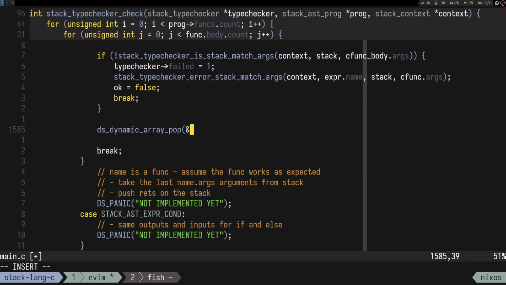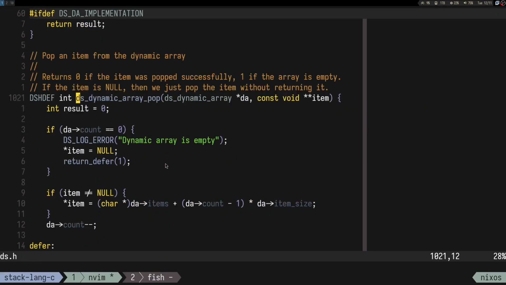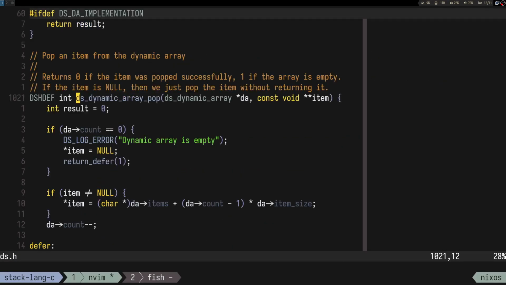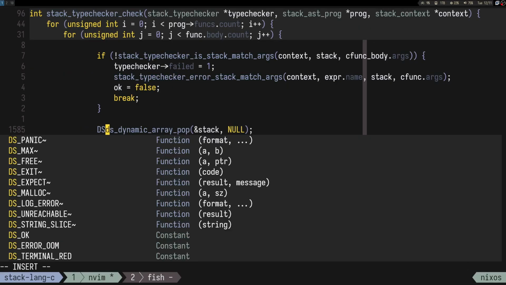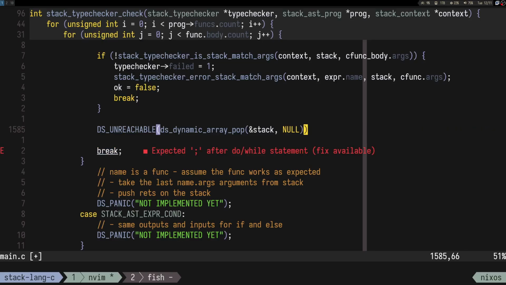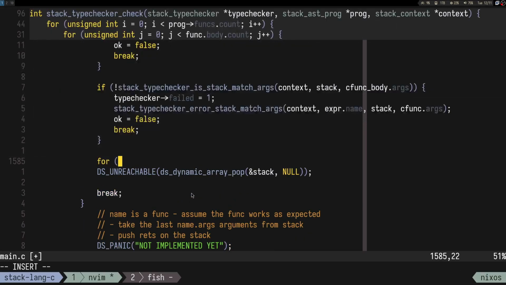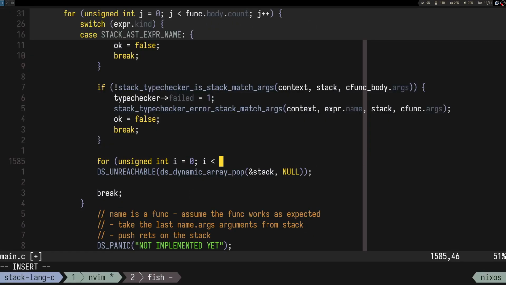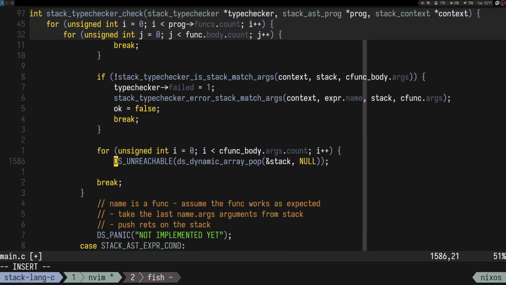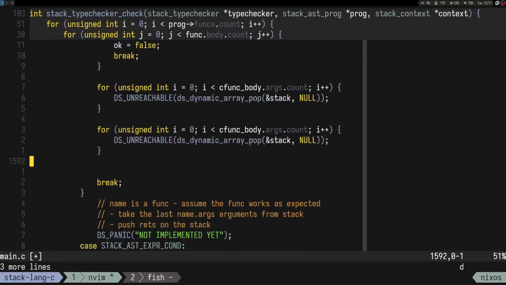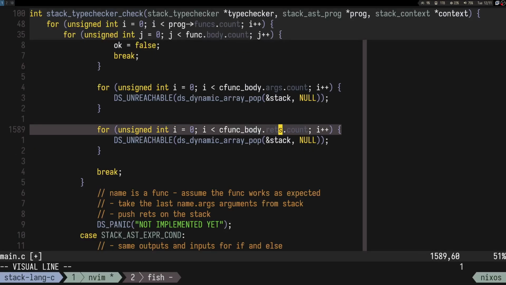from the stack, and I'm gonna say null because I don't care. Right, so this one, it can fail. Right, it can fail. But it's like impossible to achieve that. So this unreachable. And how are we gonna do that? Well, make a for loop, int I is equal to 0, I is less than cfunc body args dot count, I plus plus. So we pop all of these, and then we have to append cfunc rets. We have to append the return values.